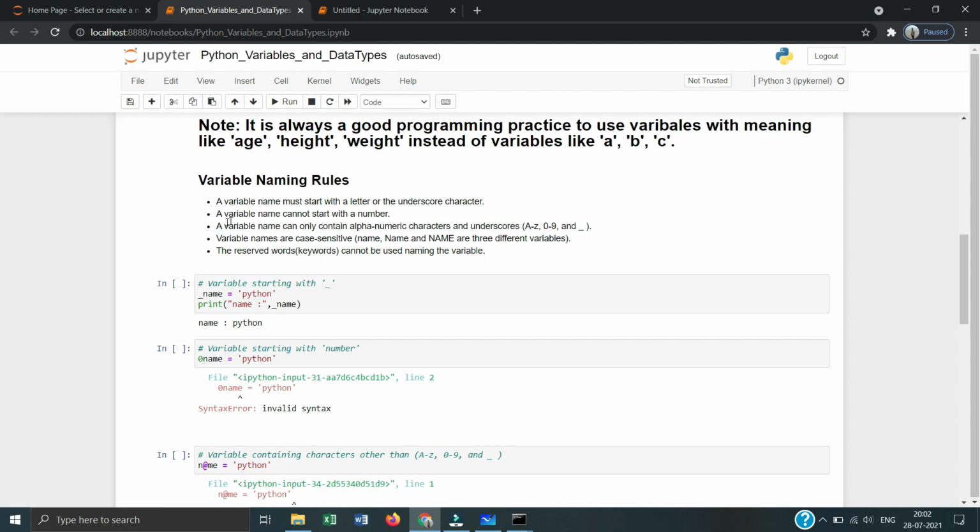A variable can have only alphanumeric characters and an underscore. If it contains any other character other than these, A to Z, including capital A to Z and small a to z, digits 0 to 9 and underscore, it will throw an error. A variable can start with an underscore or a character, but not with a number.